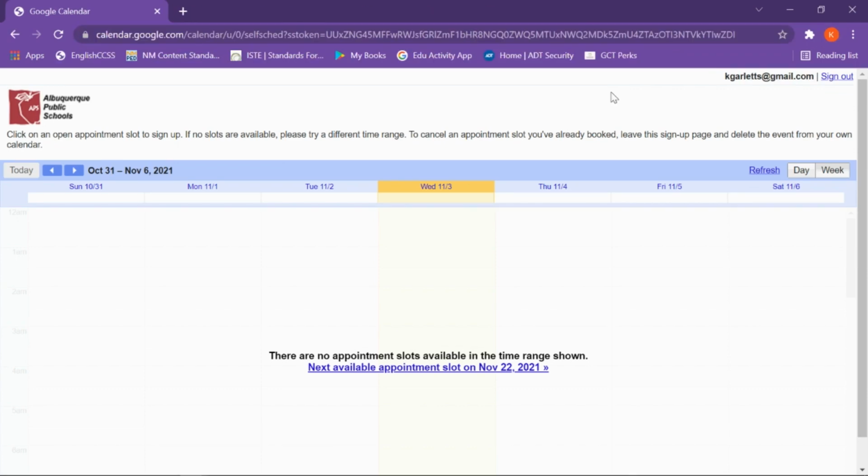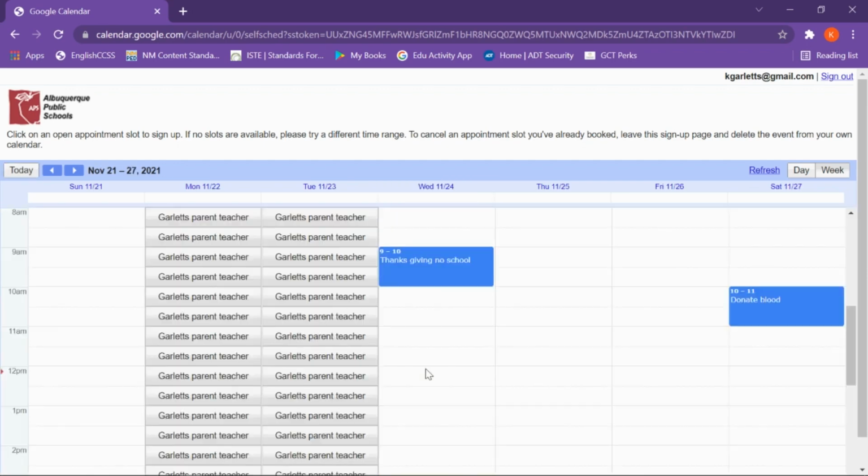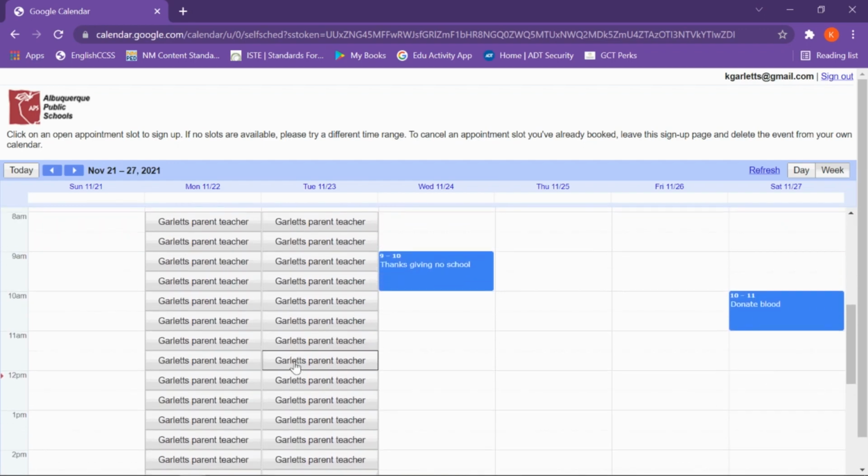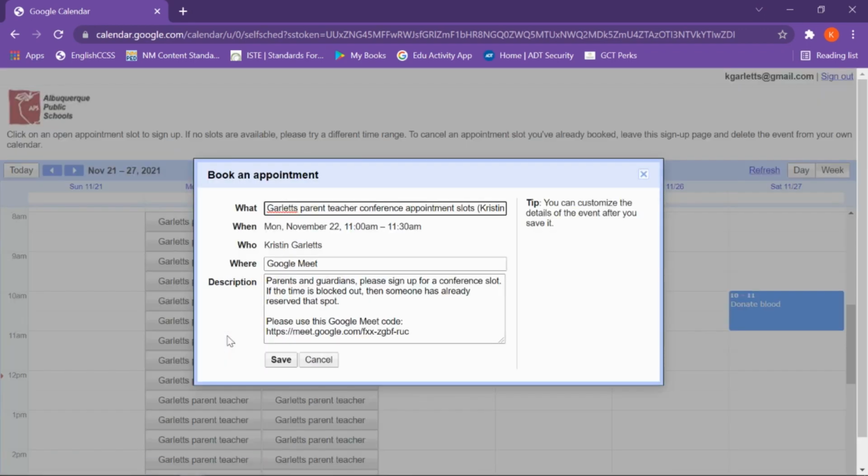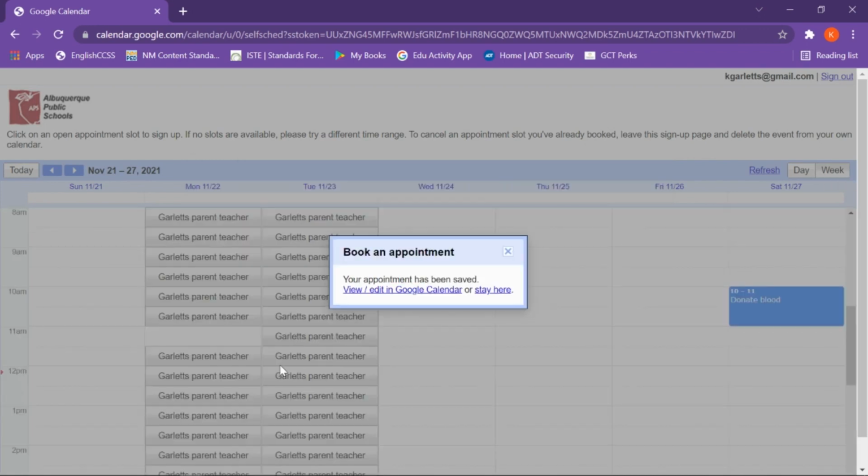Then all you have to do is, once your parent or guardian opens up that link that you send them for the appointment slots, they will click down here on the blue when it says Next Appointment Slot Available. And now they can see all of the appointment slots that are available, and they can choose one that fits for them. When they click Save, it will add it to their calendar.